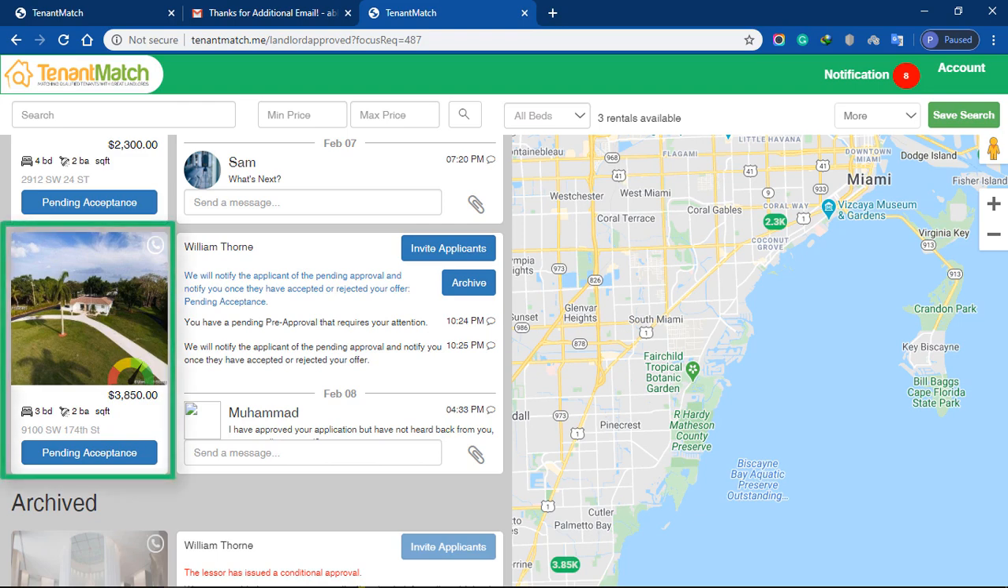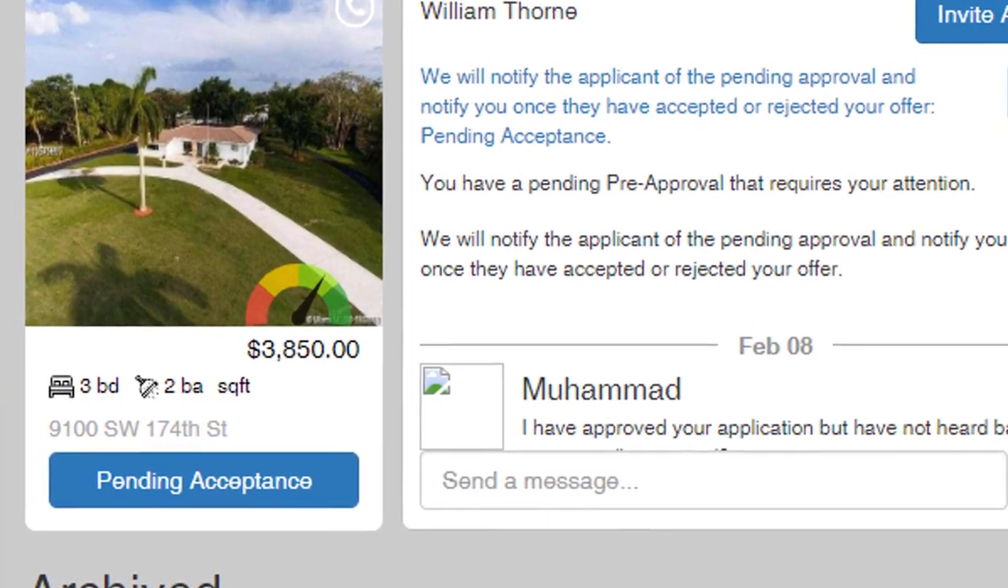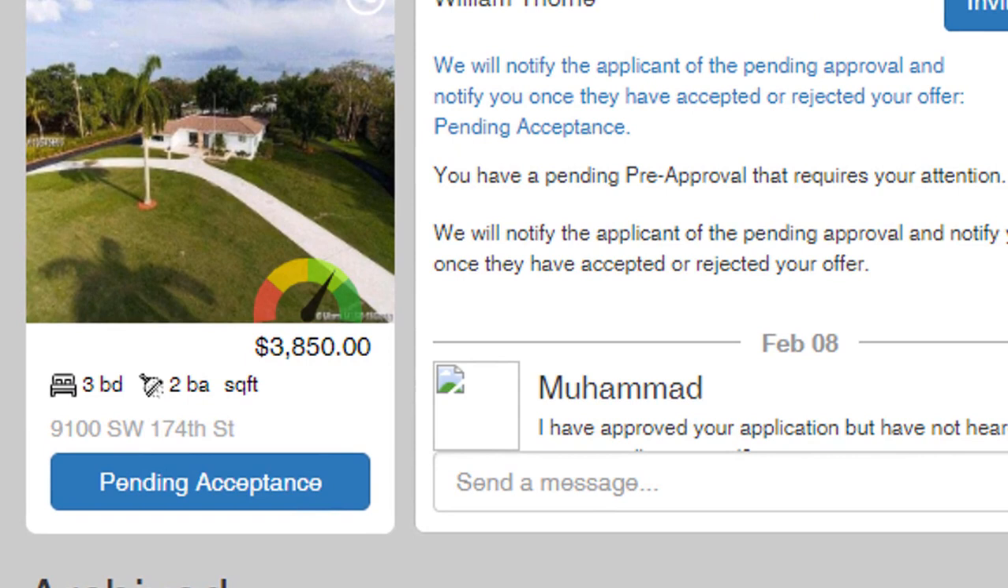On the left side of the badge is the listing image with details, approval status, and the TenantMatch match meter. The match meter compares the screening criteria you've selected for each listing and the application to determine the quality of match that the applicant represents. Any applicant in the dark green is a good match for your criteria. When comparing multiple applicants, this can be used to identify the strongest applicants.